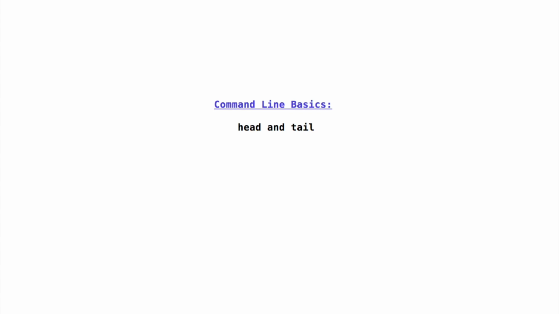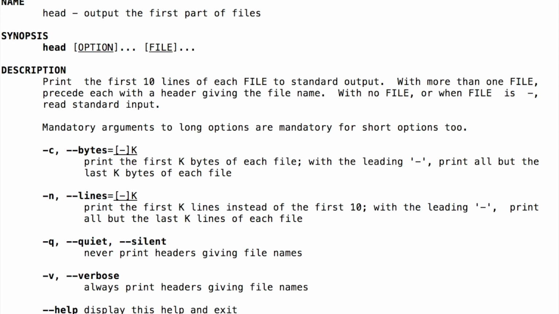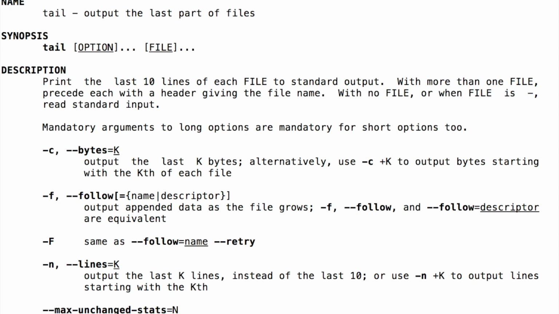Let's take a look at their man pages. By default, head prints the first 10 lines of a file to standard output. This can be changed using the -n flag to specify the number of lines instead of assuming the default of 10. Tail behaves very similarly.